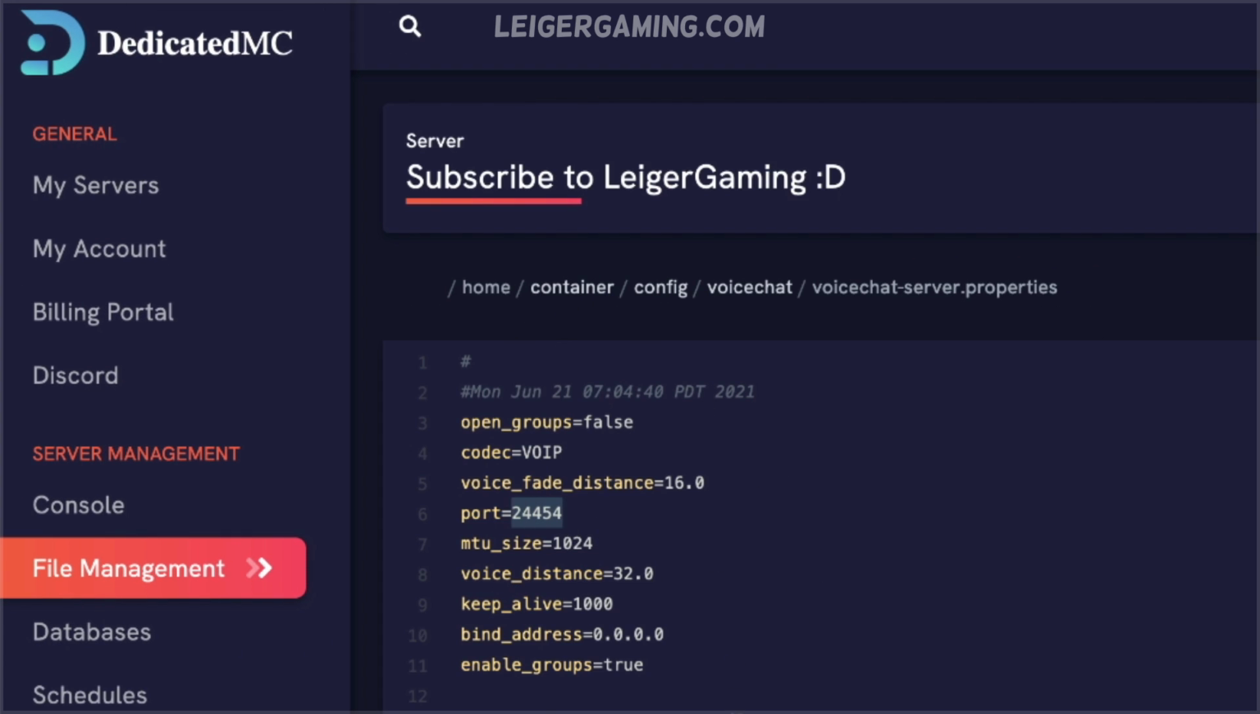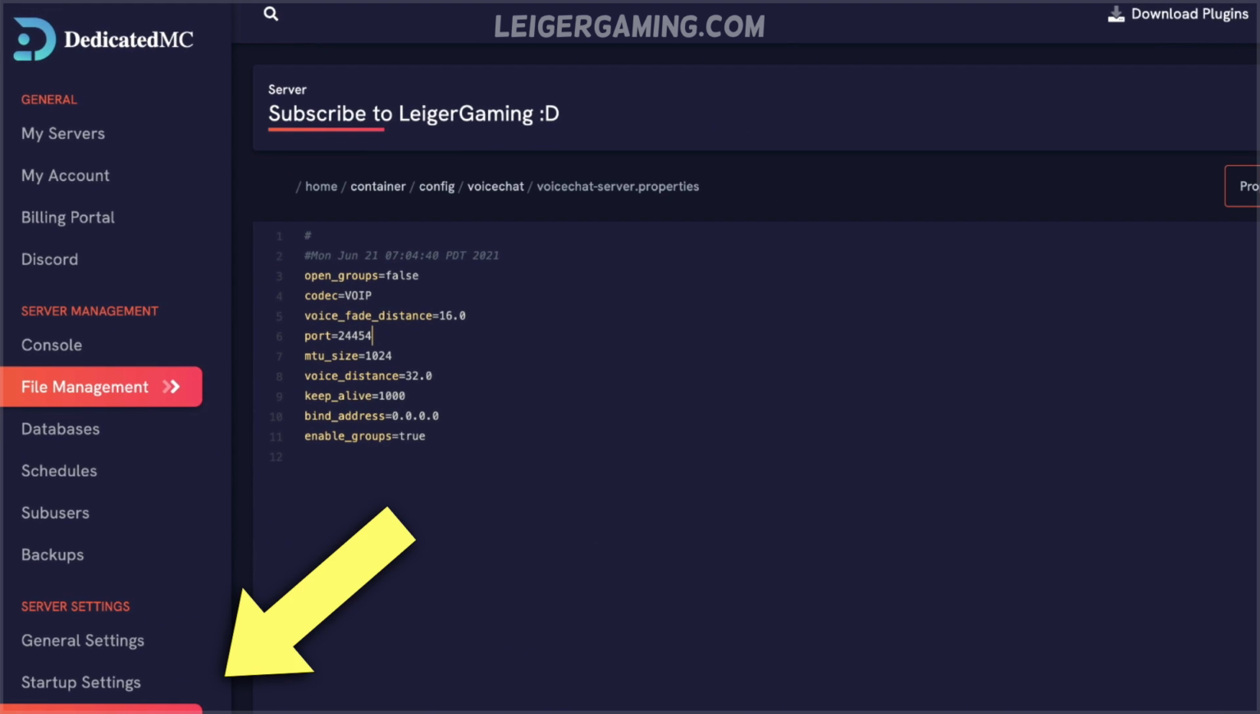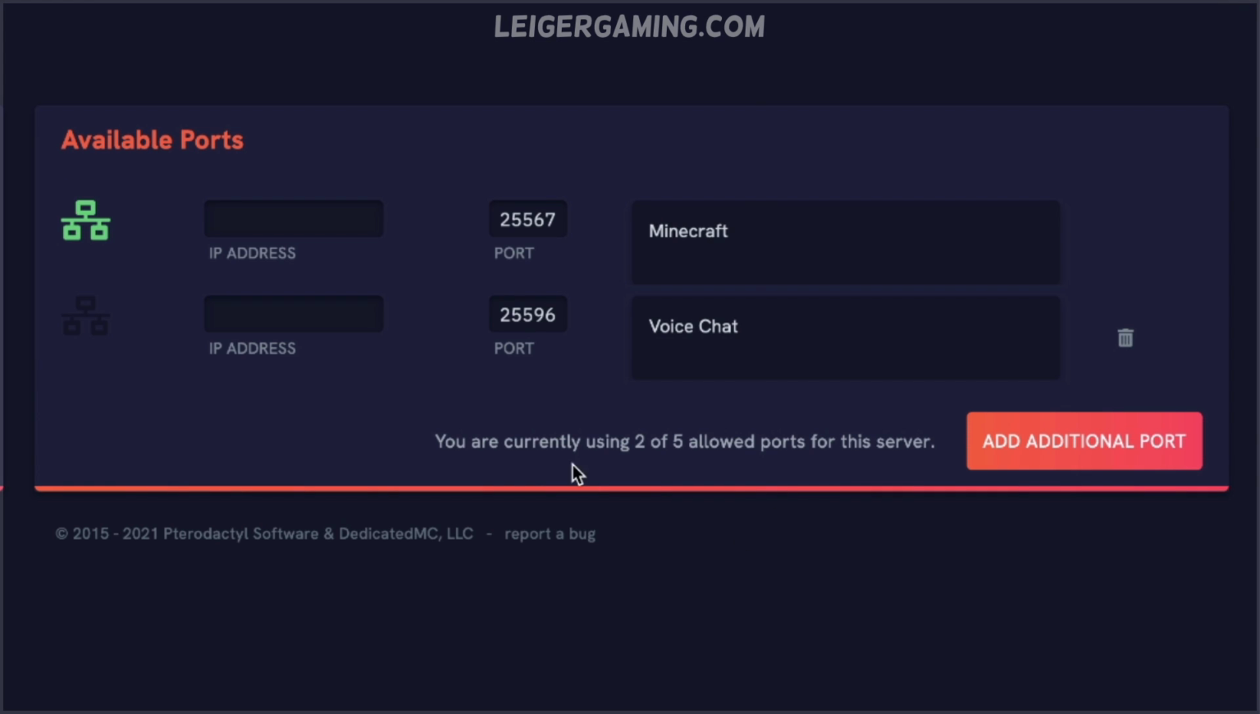Now it defaults to port 24454, but instead you need to open up a port. So we'll go down to network settings down here. I've already added a port, but all you need to do is click add additional port. It'll generate one here and you'll get a second number here. Copy this number. I've just nicknamed them. I think these are empty, but you can name them so you know what they're for.